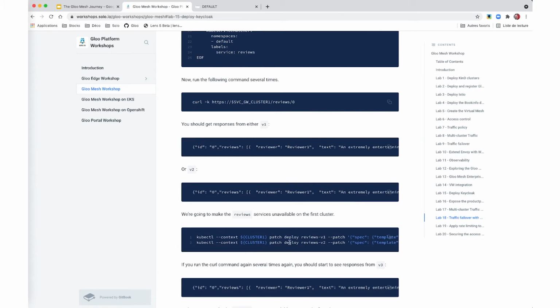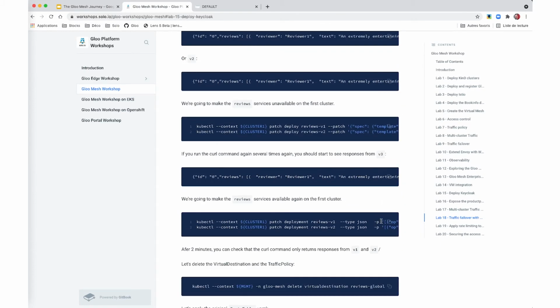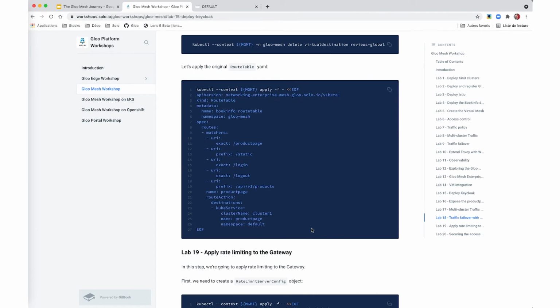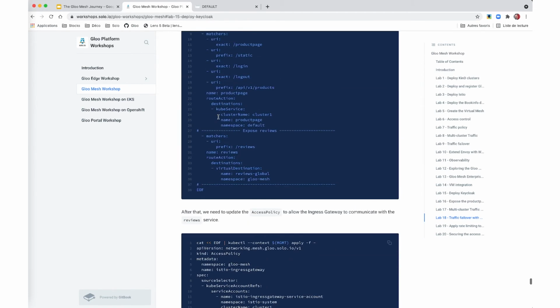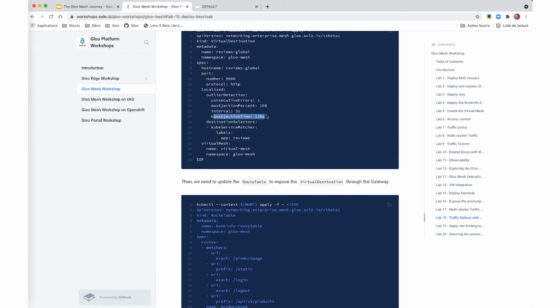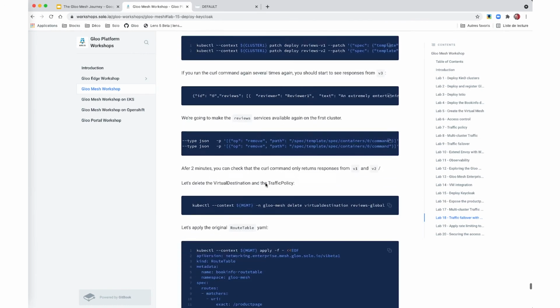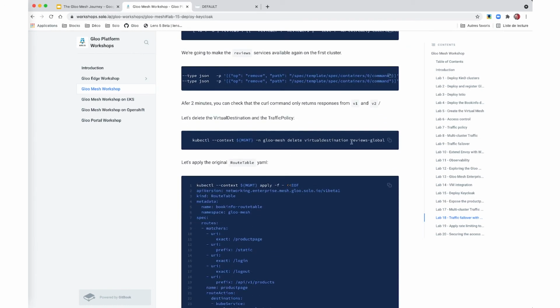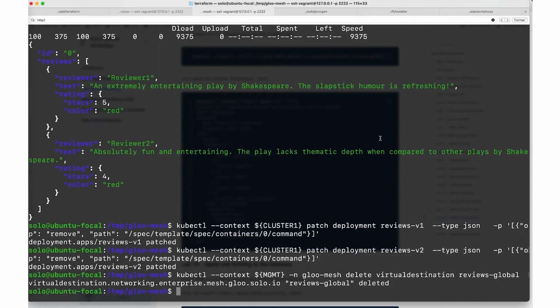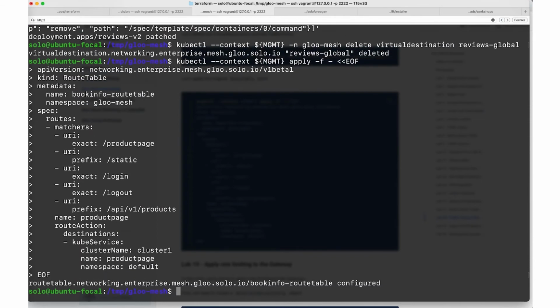So let me patch the deployment again to make them available. I just remove this sleep command that I've added, and in 2 minutes it will be available again, because I have a 2 minute time setup here, what we call the base ejection time. So it will wait 2 minutes before failing back to the original services. So I can delete my virtual destination, because we've used it, and we can go back to the original route table.